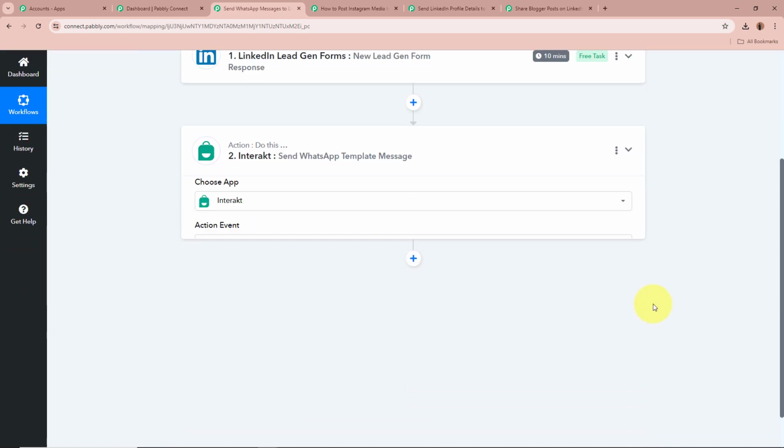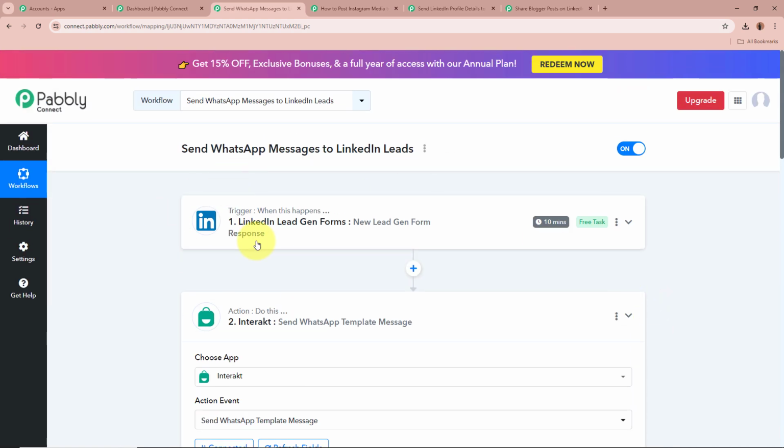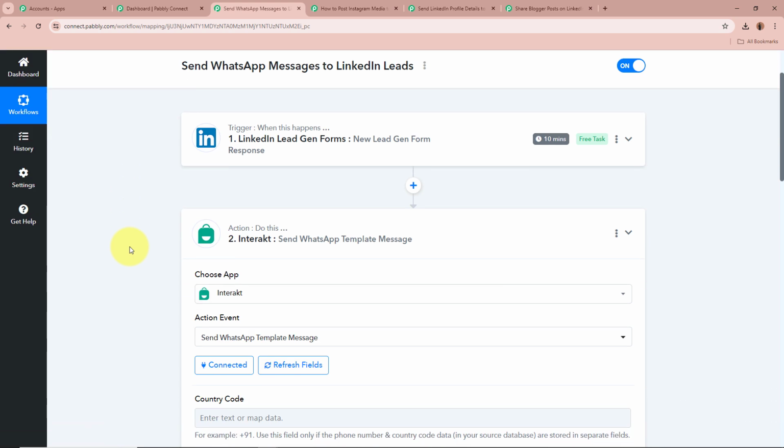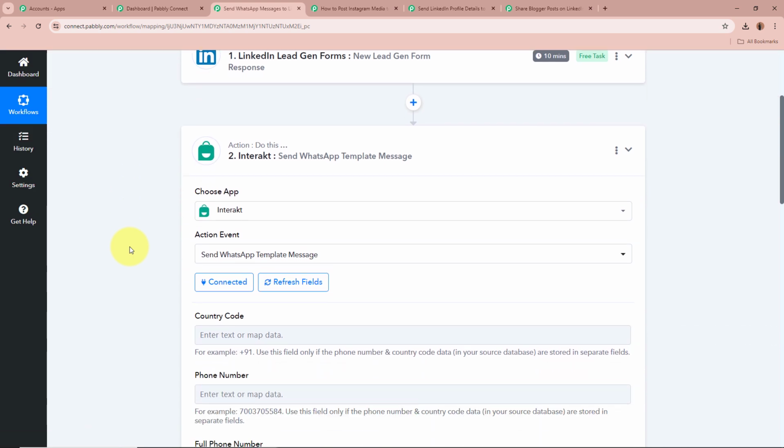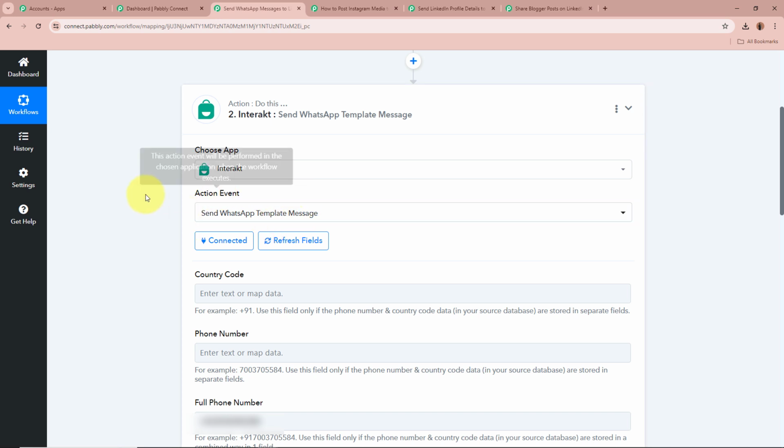And now we are going to set up our action step. As our objective is that whenever a new lead is generated with the help of LinkedIn, a WhatsApp message should automatically be forwarded to the lead. For that, we have set up our action step, and for the action application we have selected Interact, and for the action event, send WhatsApp template message. As we are sending a message to our customers with the help of the template that we have created with the help of Interact, that is why for the action application we have selected Interact, and for the action event, send WhatsApp template message.